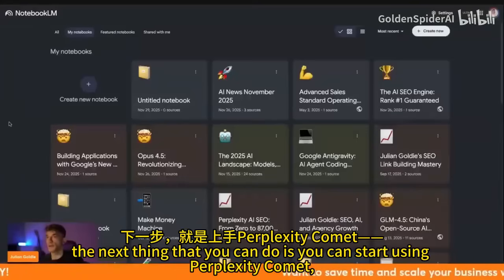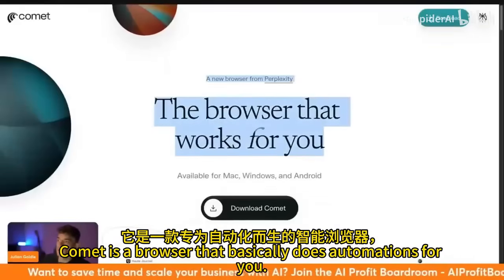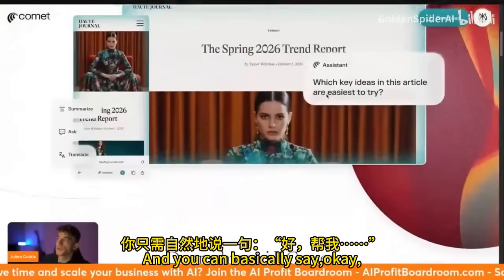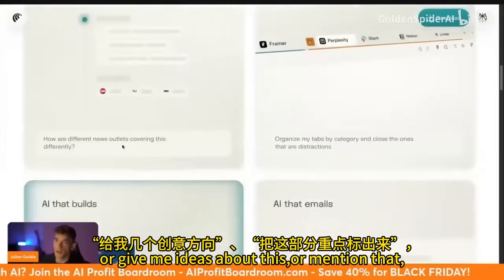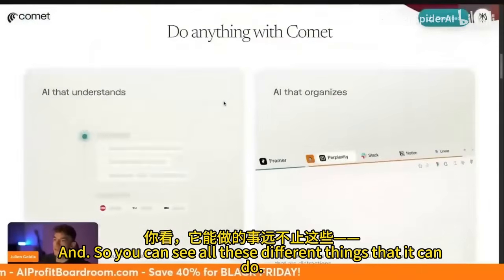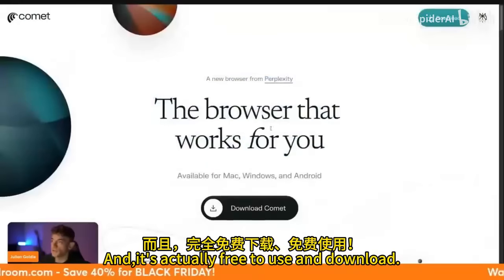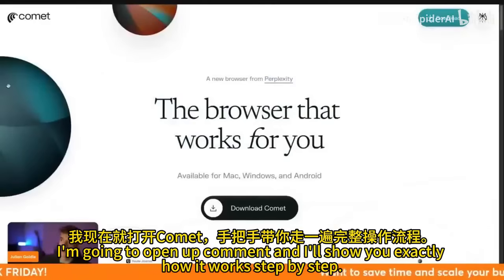What's next? So the next thing that you can do is start using Perplexity Comet, right? Comet is a browser that basically does automations for you. It's really cool. And you can basically say, okay, summarize this article, summarize this video, or give me ideas about this, or mention that, and so on, right? And so you can see all these different things that it can do. And it's actually free to use and download. So for example, I'm going to open up Comet and I'll show you exactly how it works step by step.